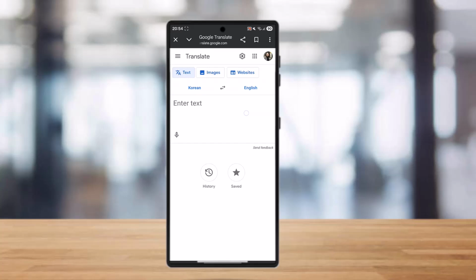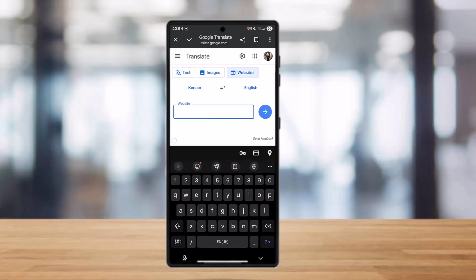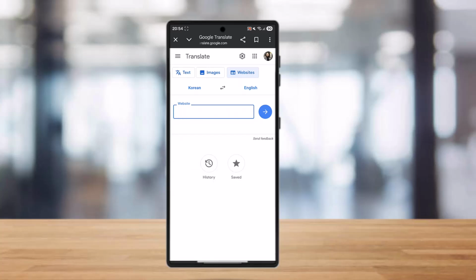So here, if you are in your Google Translate, you can simply tap on this website section. Now, once you type in and paste the URL of the website you want to translate, you can simply paste the URL and hit the send button. And once you're done, that page will now be translated.